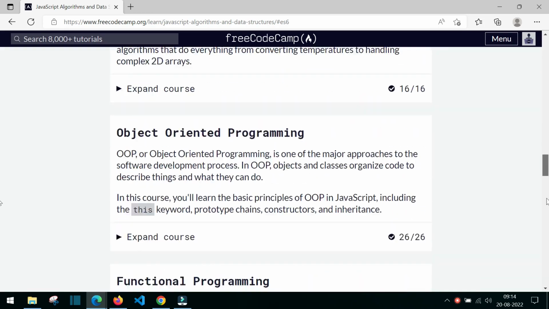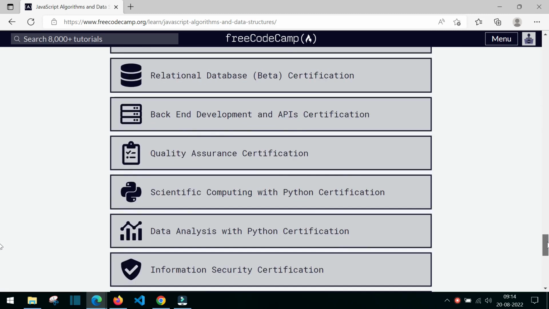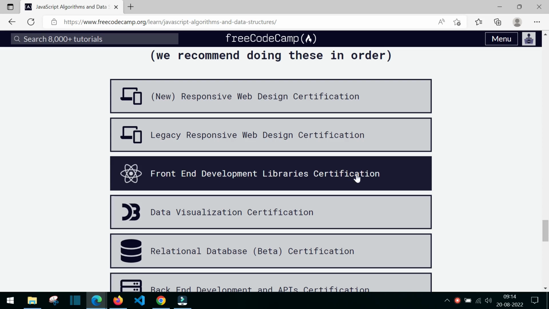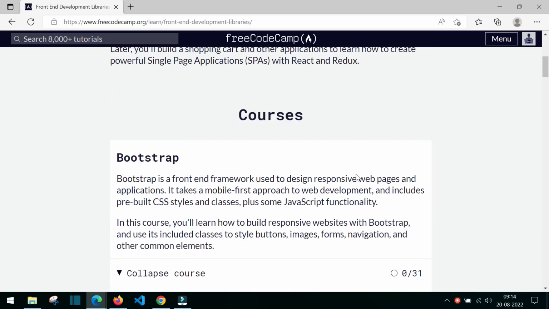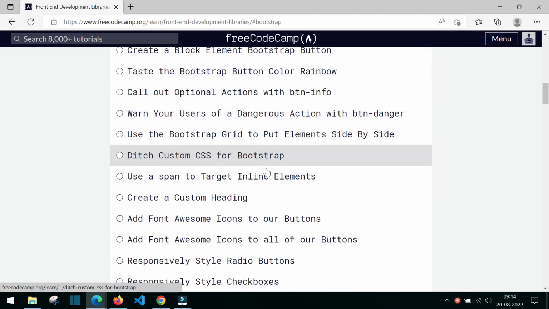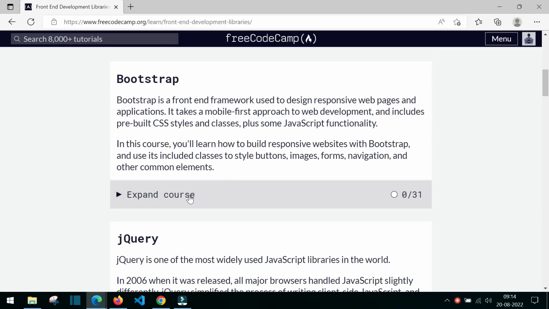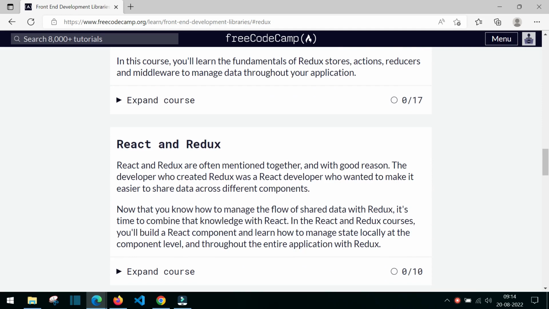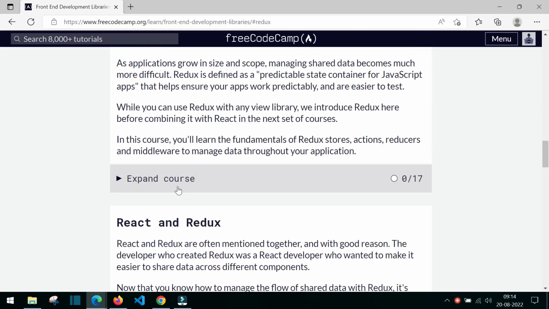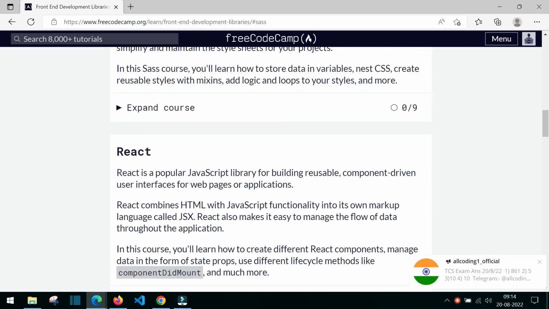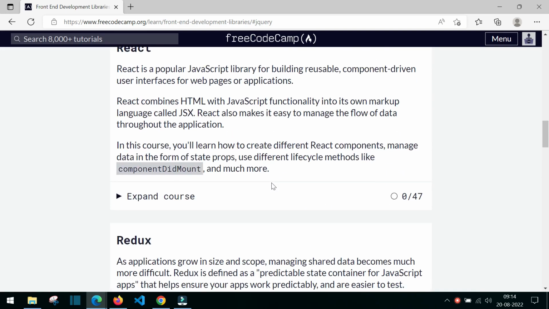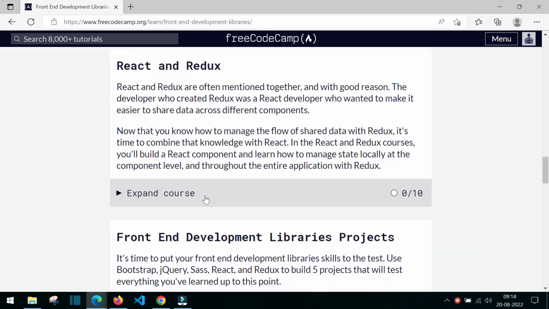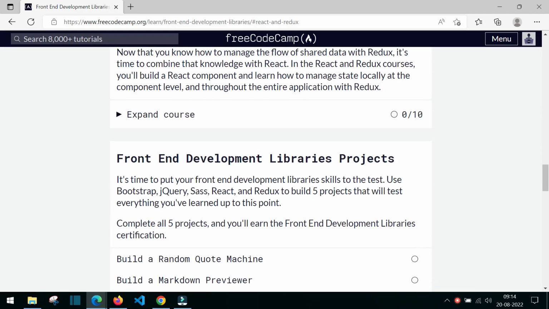Here you can see, at the last, front-end development library certification. If I click it, you can see Bootstrap. This is what we are going to see from the next class, and there are many other front-end libraries: Bootstrap, jQuery, SASS, React and Redux. All these things we are going to see from the next class. After completing all these things, we will be clear in front-end development.